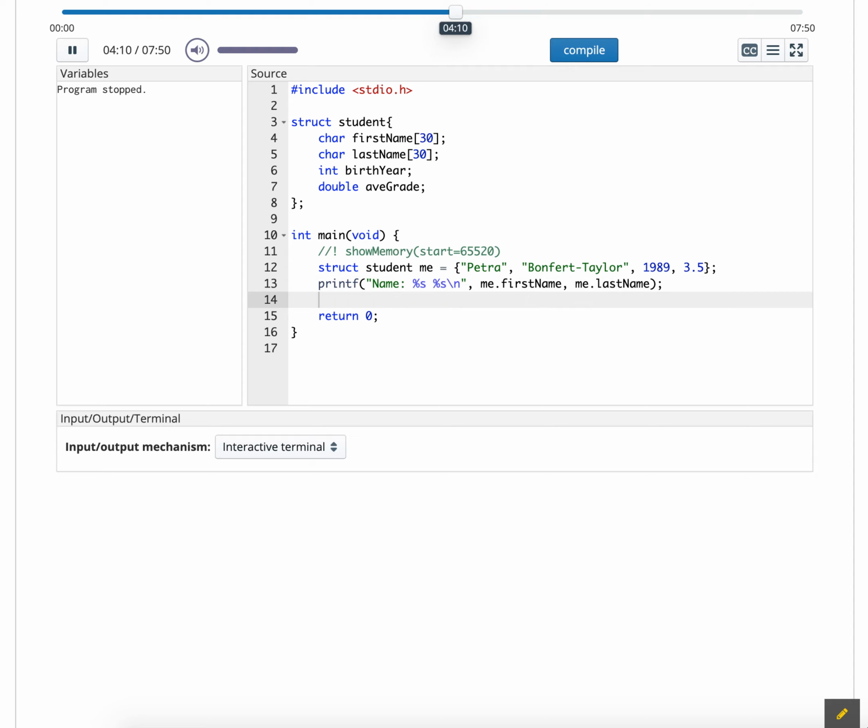Suppose I wanted to print the year of birth. Well, that's an integer, so I print that with a %d, and then start a new line afterwards again. And how do I access it? Well, the variable name is me. And if I wanted to print the birth year, I need to access the component birth year of the variable me.